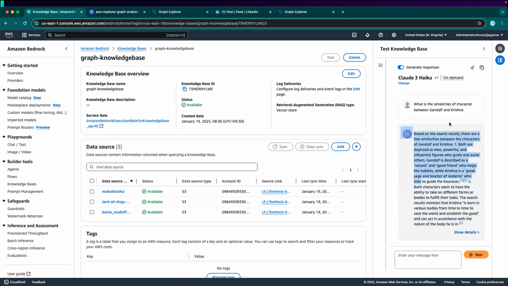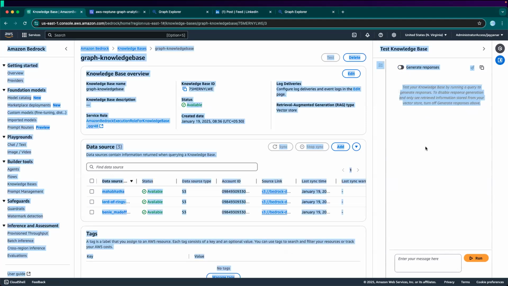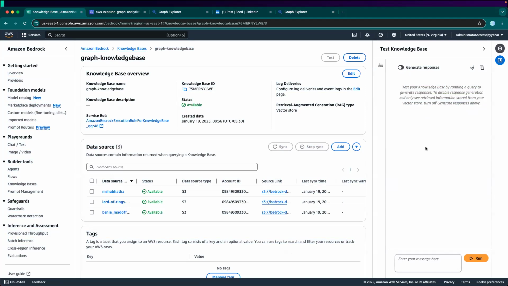Okay, so this is what you can see. That's all I wanted to show you. Feel free to let me know. This is the GraphRAG I wanted to show you.